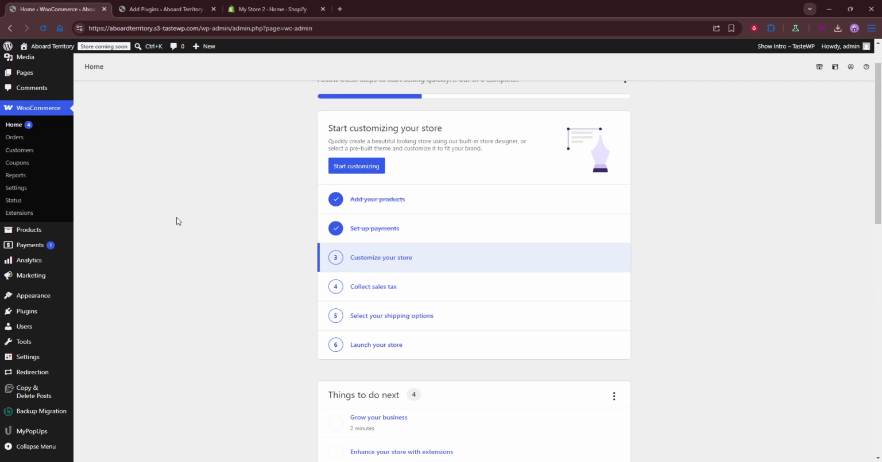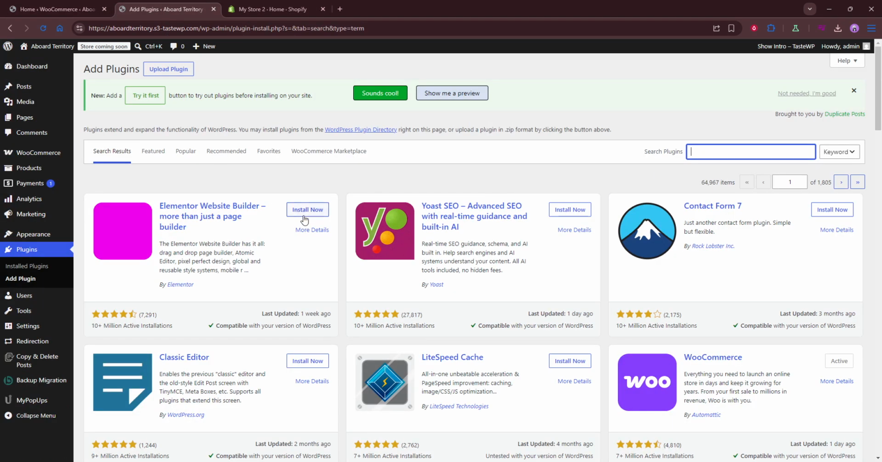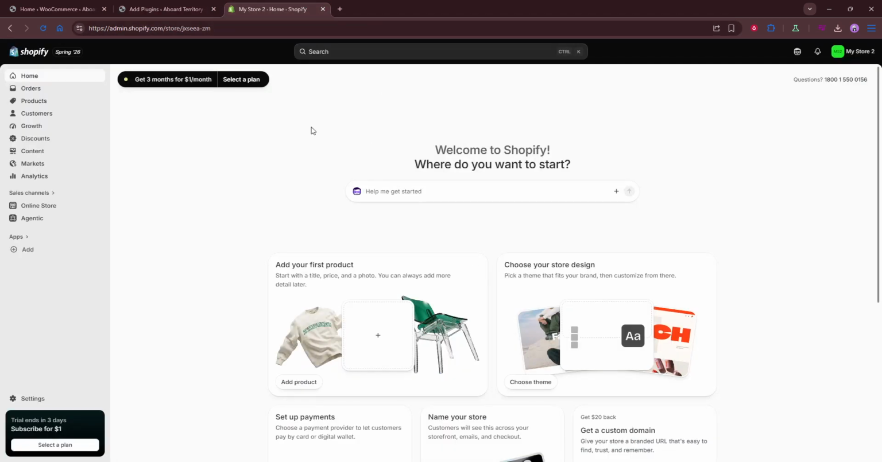Now, import the products from that store. Depending on the size of your catalog, this may take a little time, so let the process finish completely before moving on. Once the products appear, review them carefully.